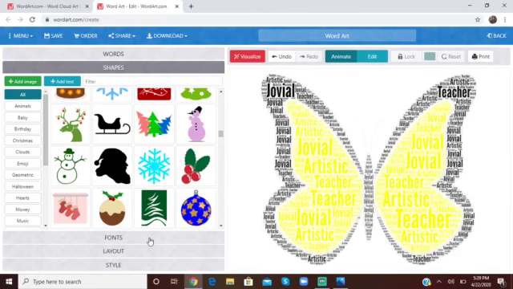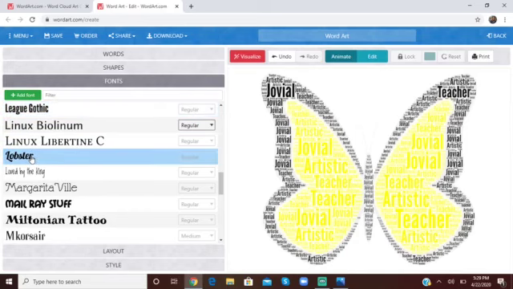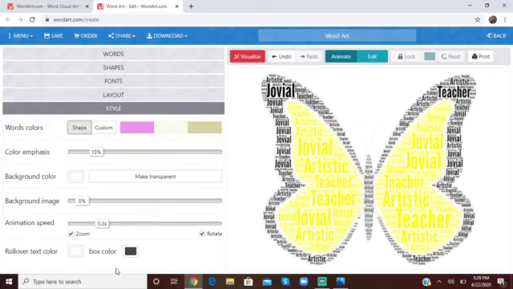If you want to change the font style, you can go to fonts and you can select a font style that you would like. So I'm going to change my font style to lobster, and you can also choose the layout, how you want your words to appear, and you can also select the style. You can change the colors of the words, you can make the color transparent, you can enhance the image background. It is up to you.